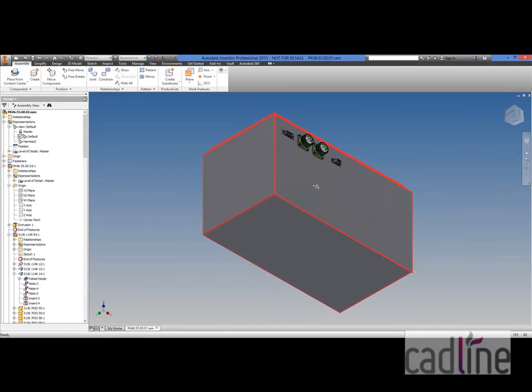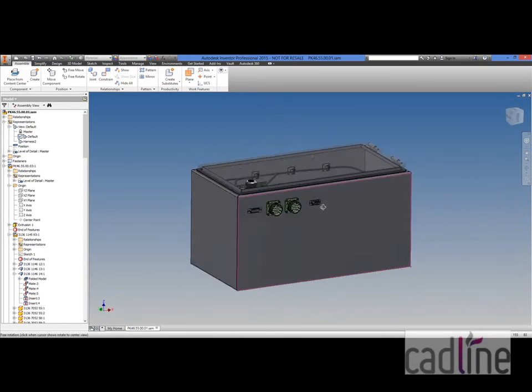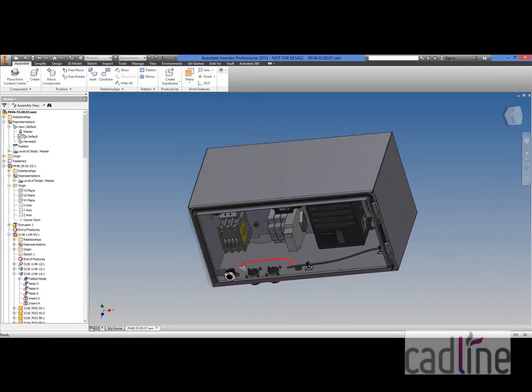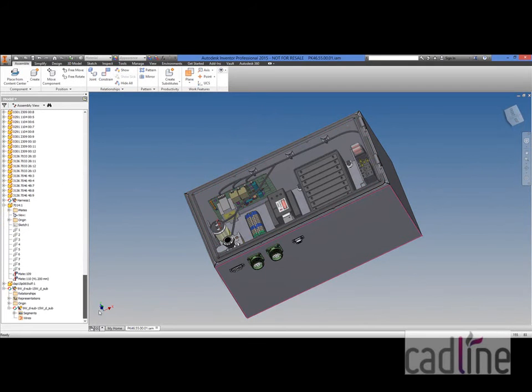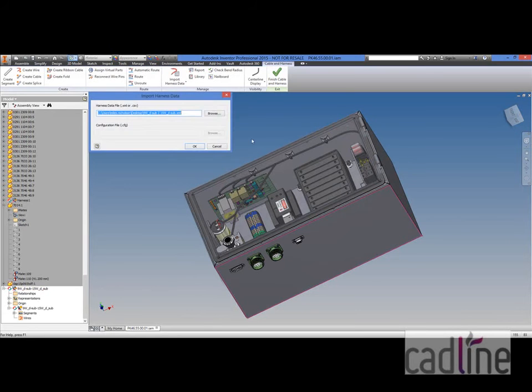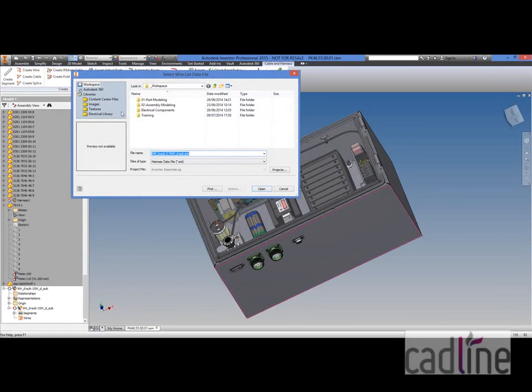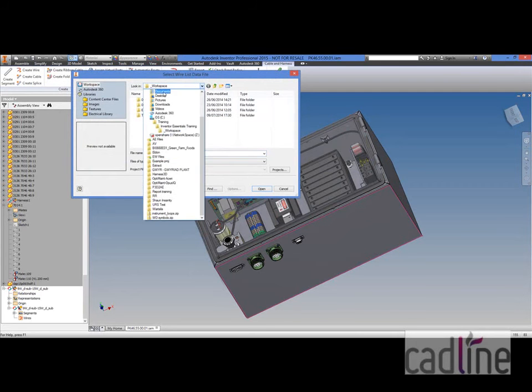Opening up Inventor, I've already placed the connectors and I've also already placed a segment to define the path of where I want my wires to be placed. I go down to my harness and I can import the data that I've just taken from Electrical.